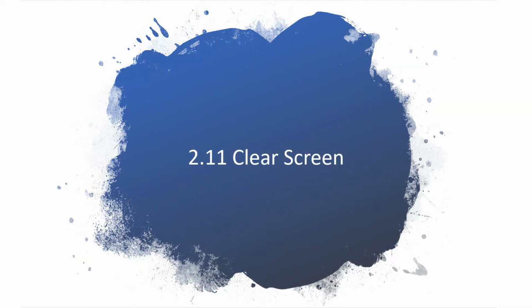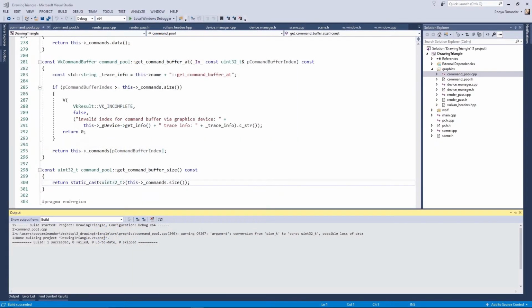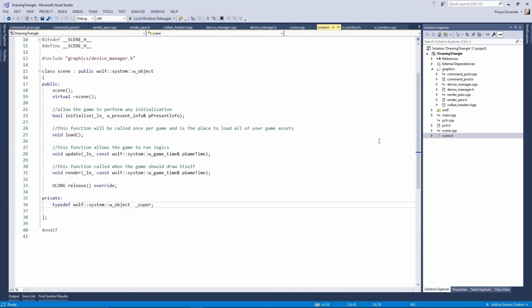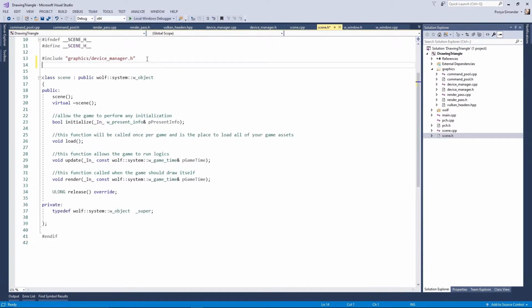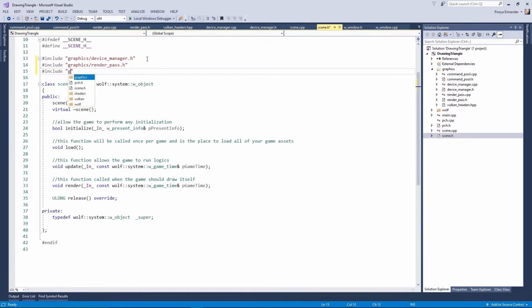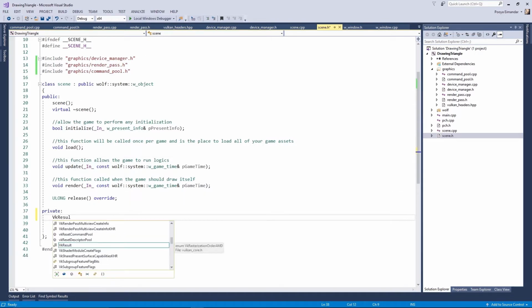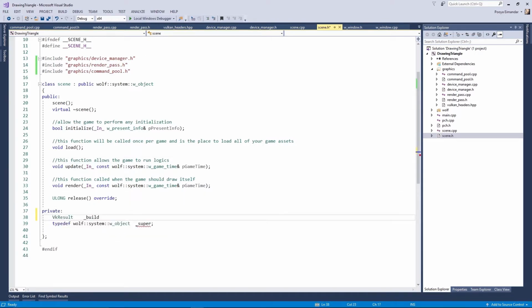In this video, we are going to use command buffer in order to clear a screen. Welcome back. So far, we've successfully created the primary Vulkan objects in order to fill swap chain's buffer. Now it's time to use command buffer and other classes to clear a screen. In this video, we are going to write some code in the scene class in order to clear a screen with blue color. Let's go to the scene header and include necessary headers.